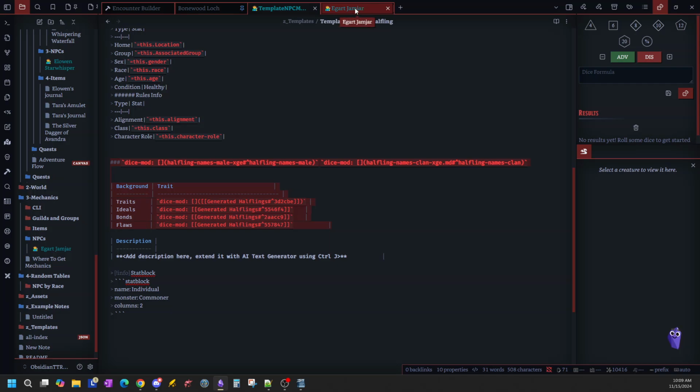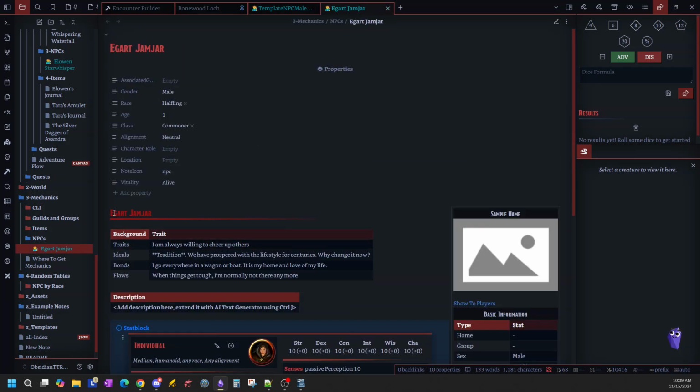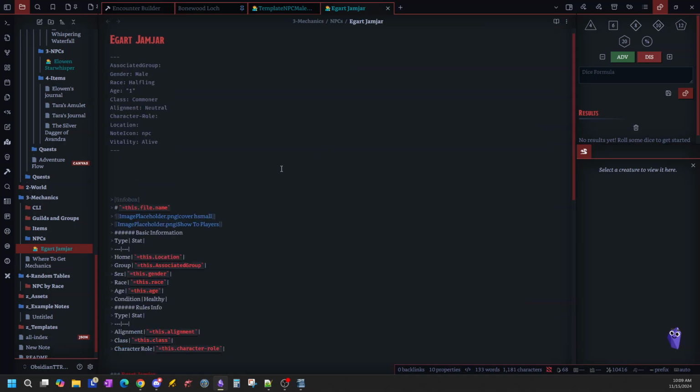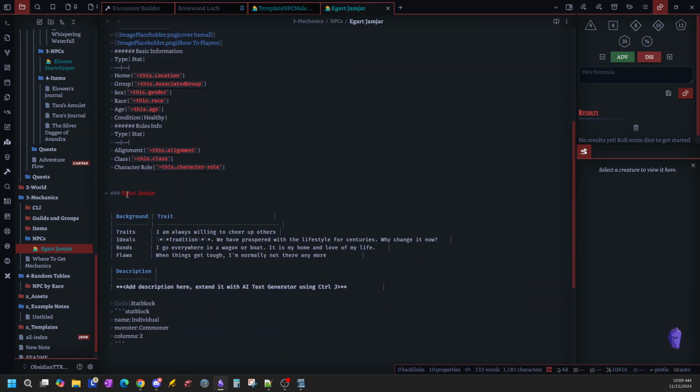So when we go look at Eggert and we look at these fields, we'll go into source mode. And you'll notice that these are now just the values.